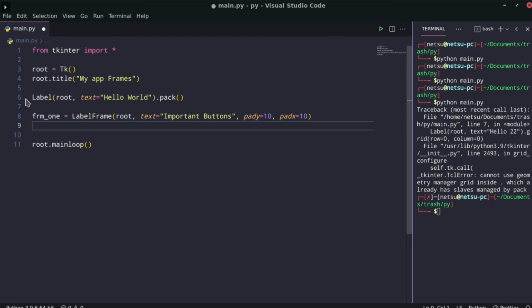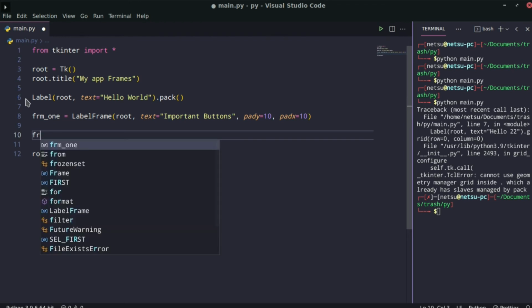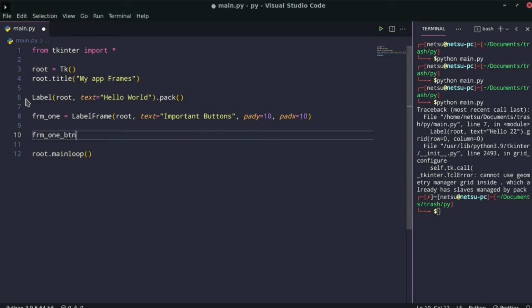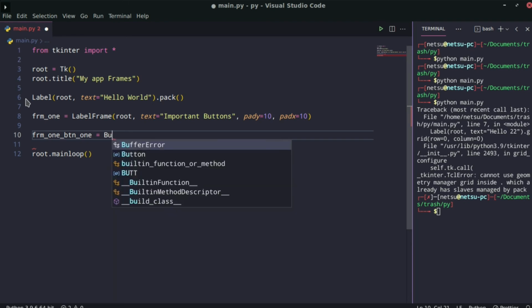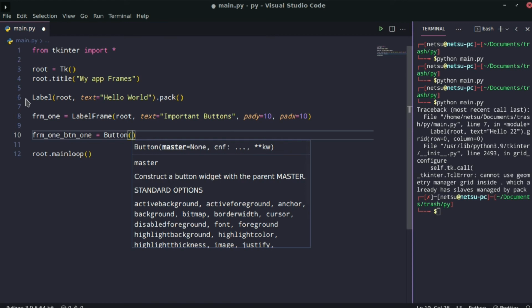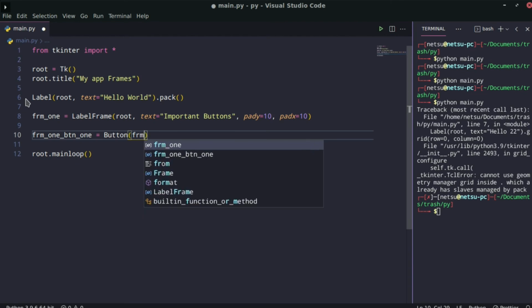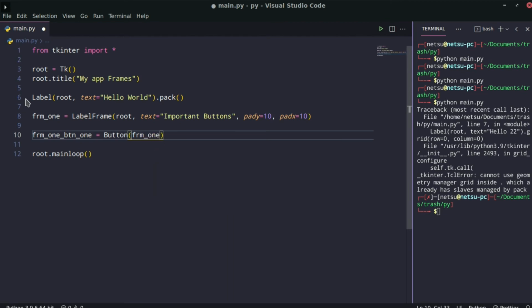Now let's actually put something inside of this. I'm going to call this frm1 btn1. It's a very crappy naming convention I have here, but this is just an example to keep it simple, because this button is going to be in the frame. Then you can call that button, and that button will not be attached to root. This button will be attached to frm1, because we don't want the button to be on root. We want the button to be on the frame because it should be inside of that.